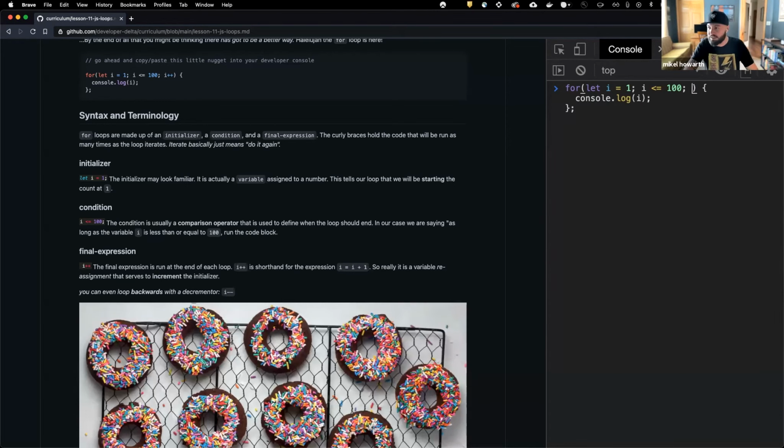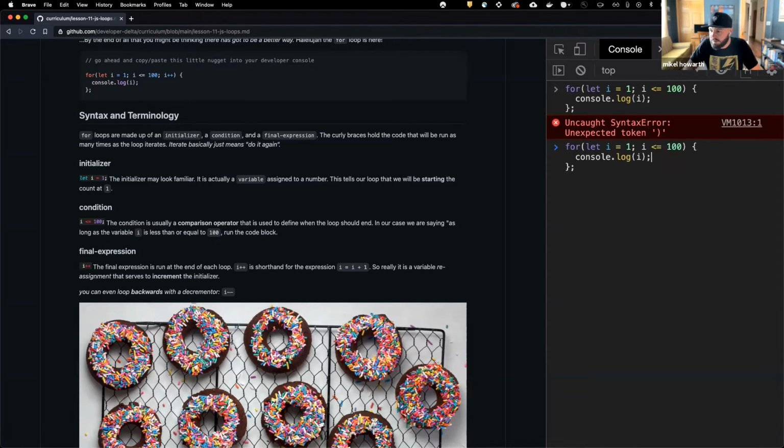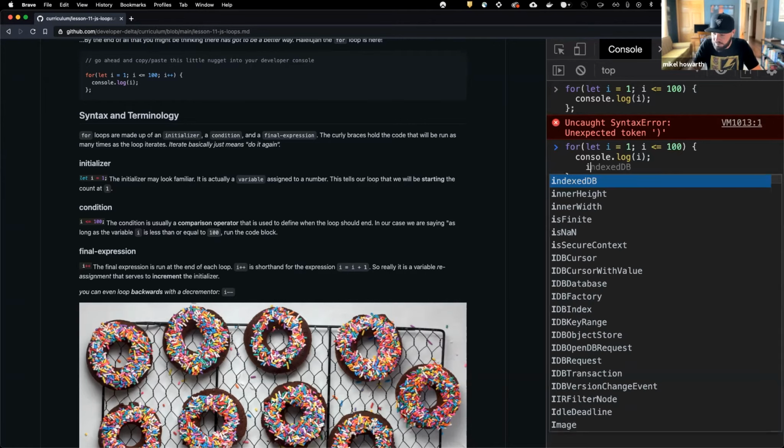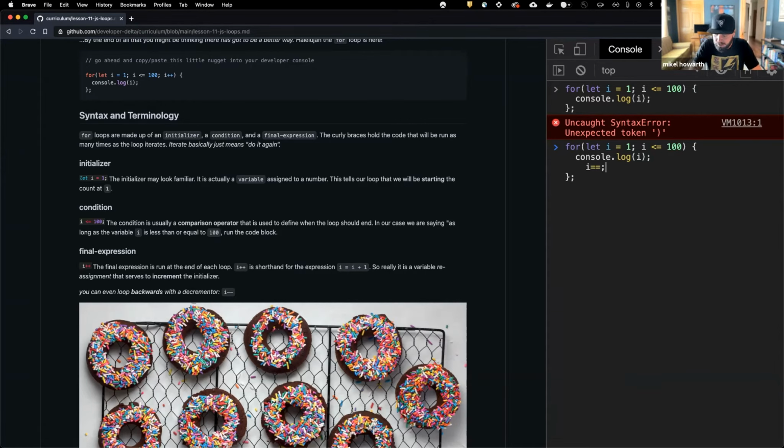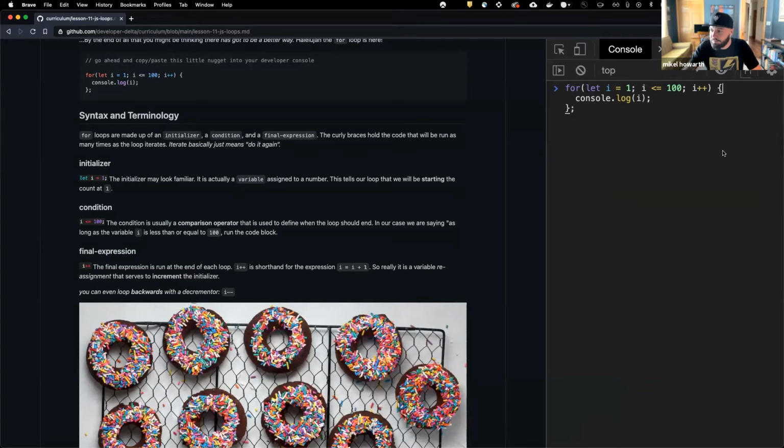So it's almost like it's happening in this order. Let I equal 1, as long as I is less than 100, console log I, then I++. That's like, if you were to read it in English, kind of how it looks like that's happening.